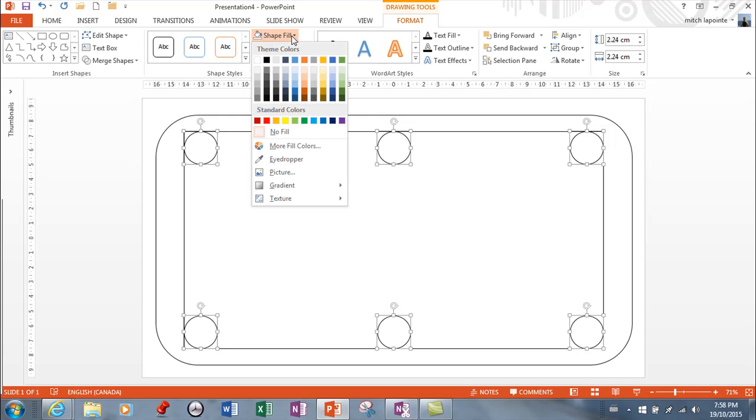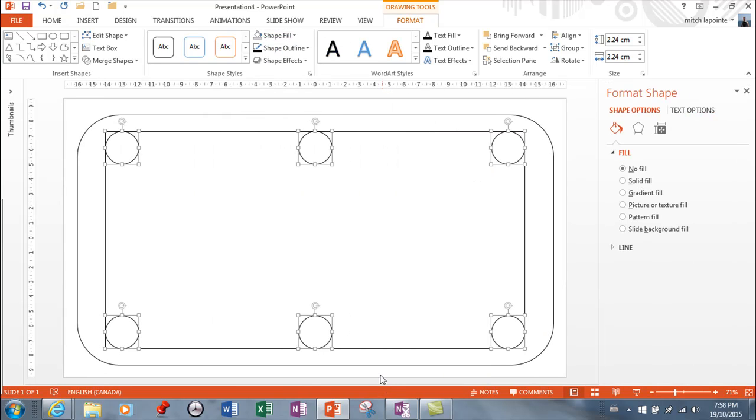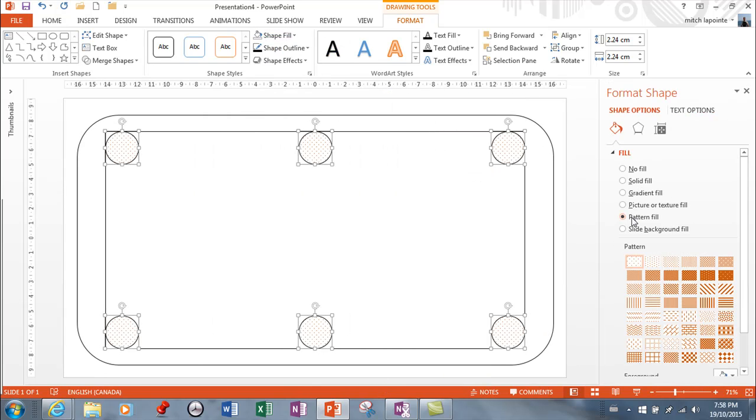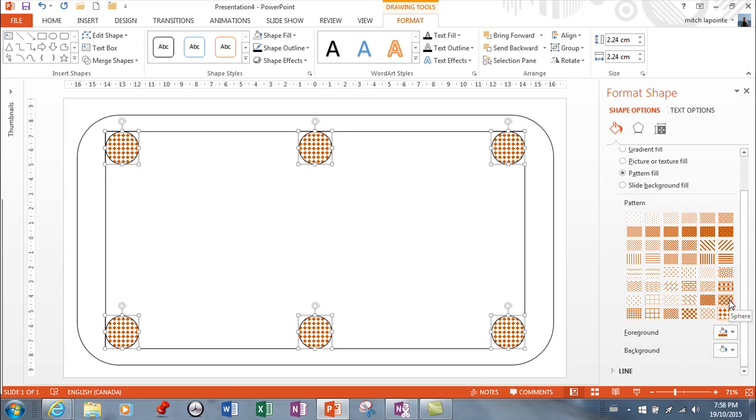So we can go to shape fill here, and I can say that I want those to be a brown, all right? Or I can go into gradients, I can go into textures, I can go into more textures, and I can get into patterns here. And let's say that I want these to look like a pocket in a pool table. I could choose something that somewhat resembles that, I guess. That might not be perfect. So I'm going to go with that.